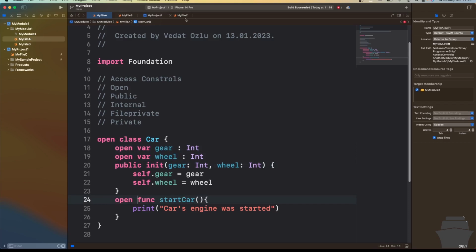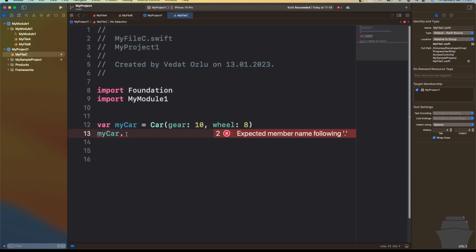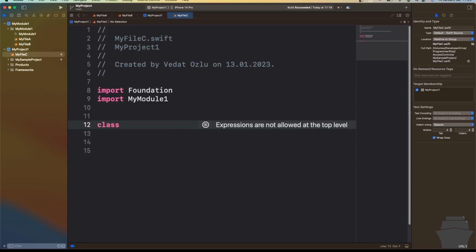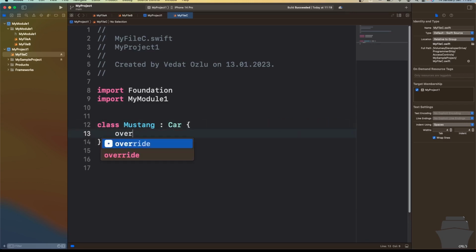Let's say open, and inside myFileC, let's try to access them again. Hit dot, and there we go. Here, the gear property, wheel property, and start car method. That's all right. So just because we defined the car class as open, we can also create a subclass from the car class inside another module. Here, let's try to create a class called Mustang again, and that class will be a subclass of our car class. Here we can get the car class, and we can even override the start car method.